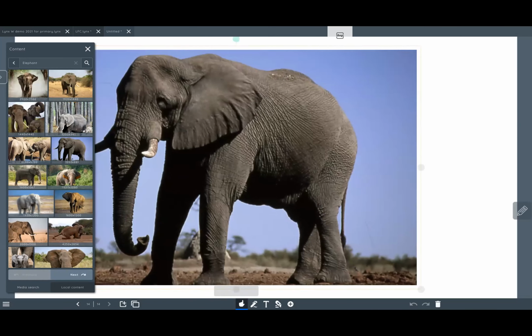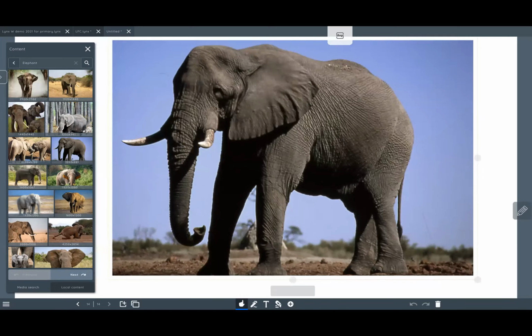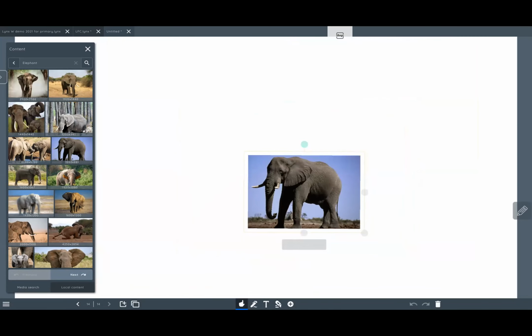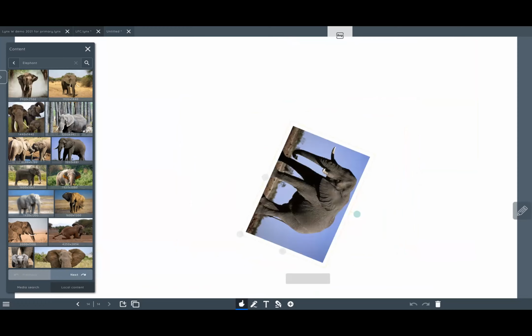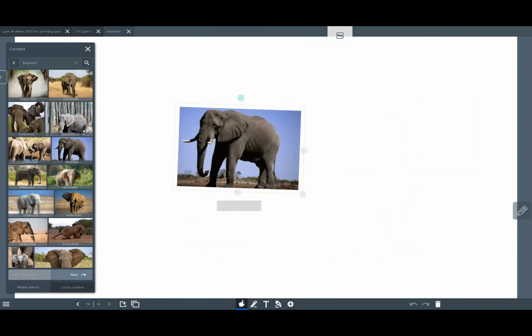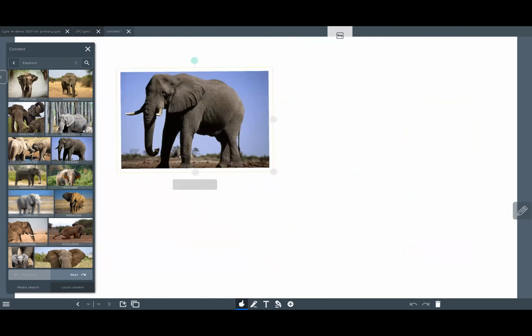Obviously, I can then move that image around, and I've got the option to resize it with my fingers as a pinch and zoom, or with my mouse using the grey dots around the outside. The green dot will allow you to rotate around the center point. So it's just nice and quick and easy to bring that content in.